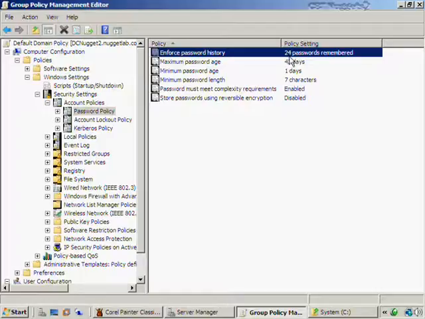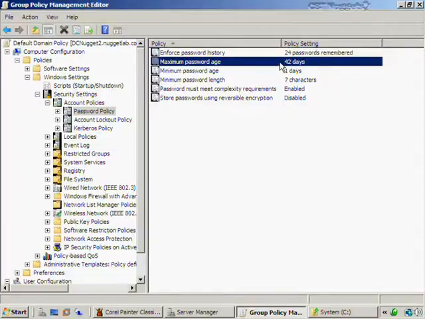Well, that will take quite a long time when you take 24 passwords times the expiration of them, which is 42 days. So that would be a good length of time before we could possibly come back to that password. Now, the maximum password age is going to be 42 days. This is when normally users will see a prompt saying that the password is about to expire, and then they'll be able to change it themselves there.